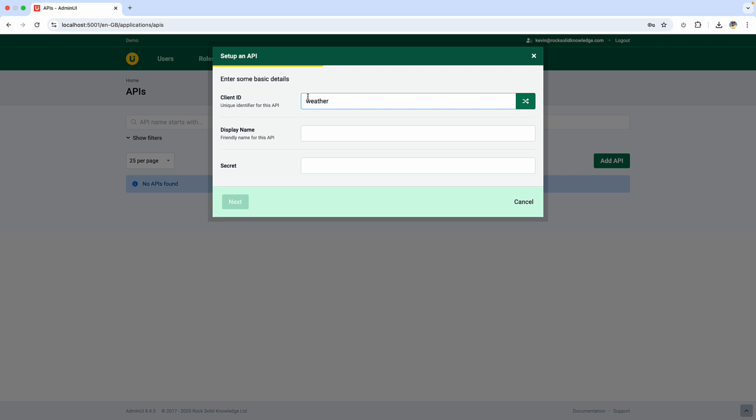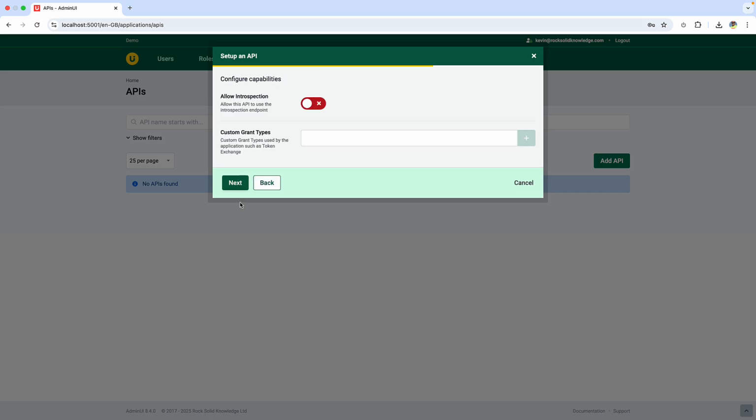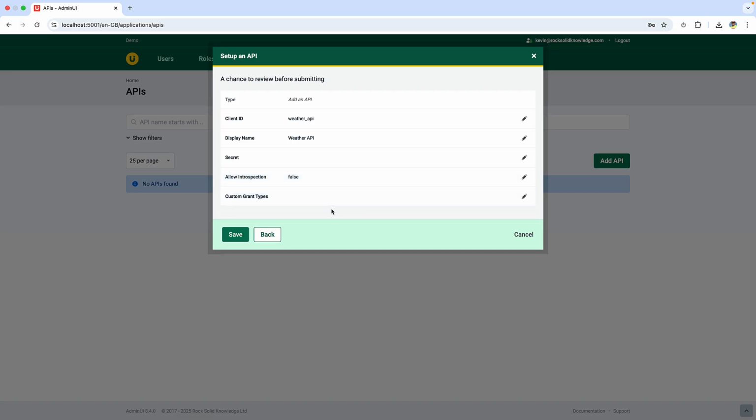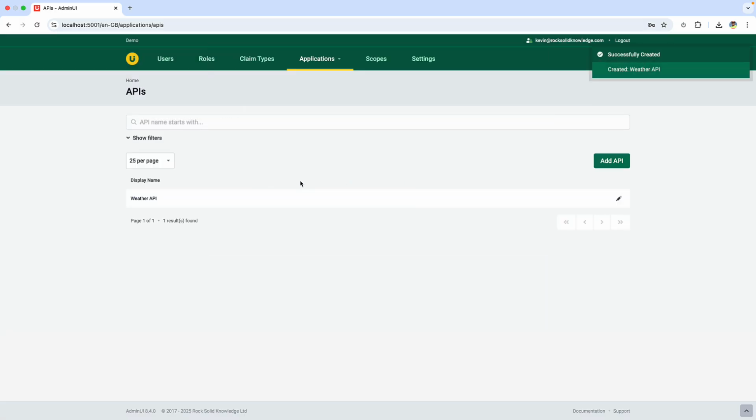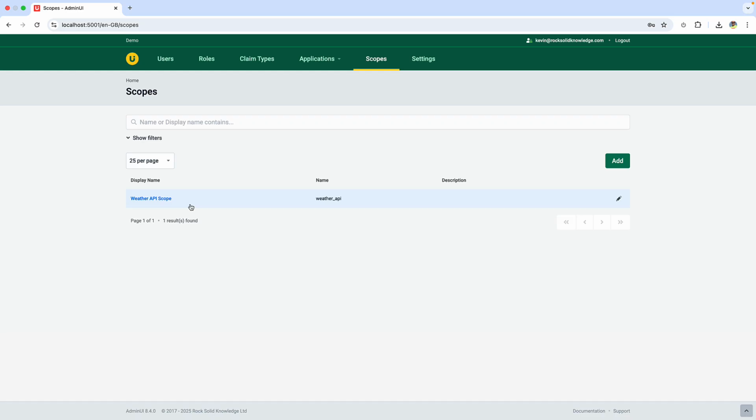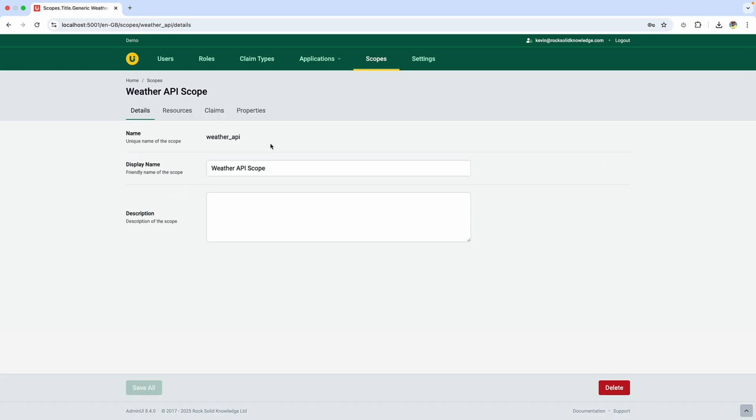So we can call that weather_API. We give this a display name, and let's call it weather API. And we can create a secret for this, although in this case, we don't need to. If we go next, and next again, and then we can save this API into the database. Now, by creating this API, we've also added a scope, and this gets added automatically. And this scope is called weather_API.